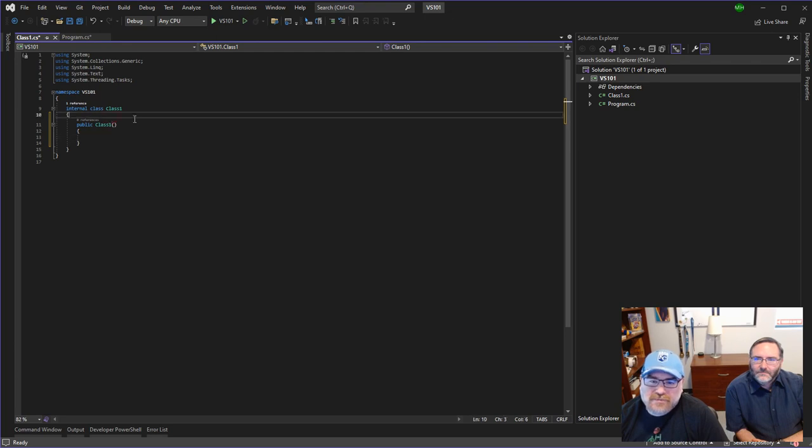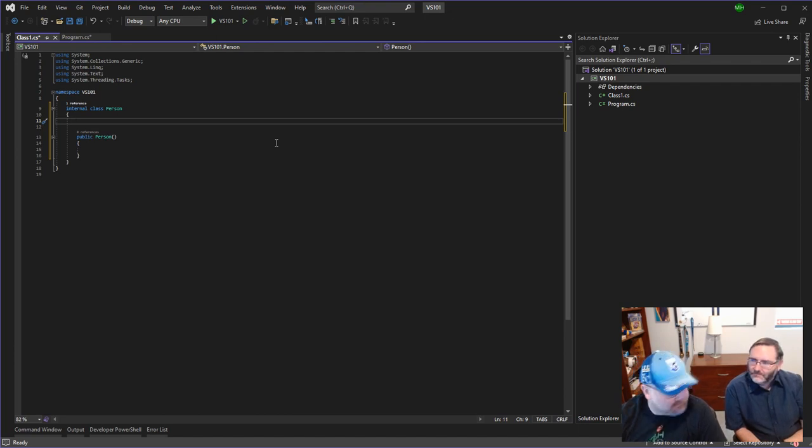So class 1, I'm going to go back and say Person right here. And we're back in our world. It's important to point out that the constructor name and the class name have to match. And it doesn't return anything. Technically, you could say it returns the whole object, which is a way of thinking of it, but it doesn't have a return type on it.